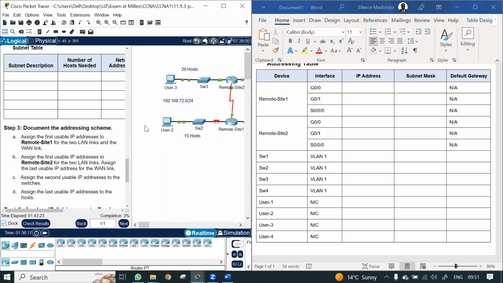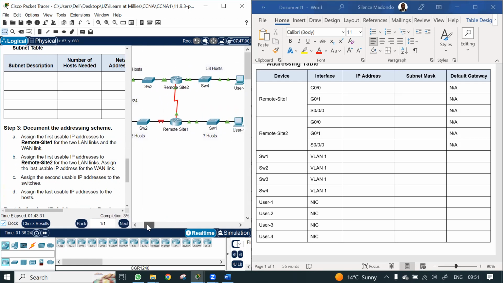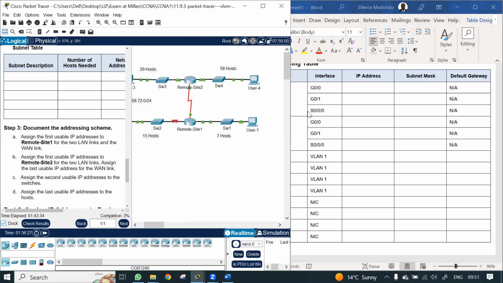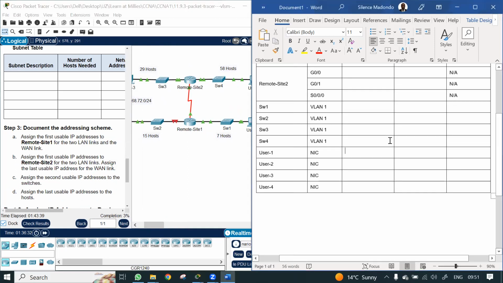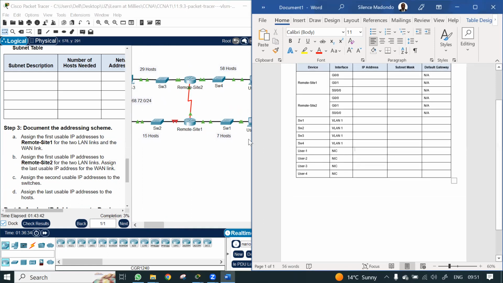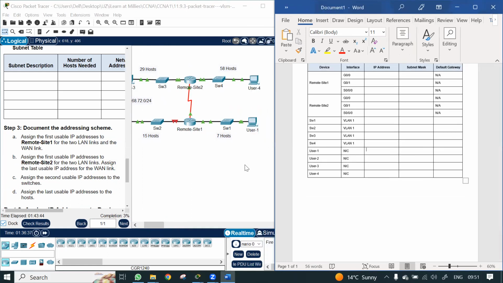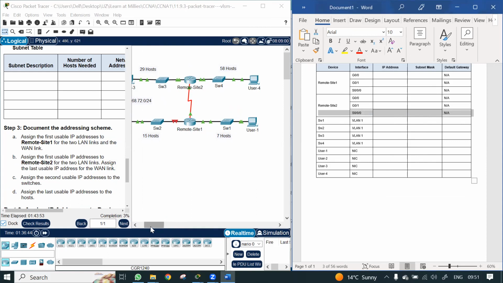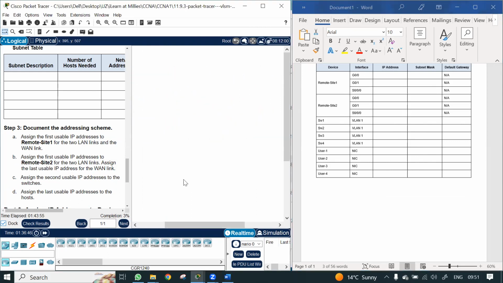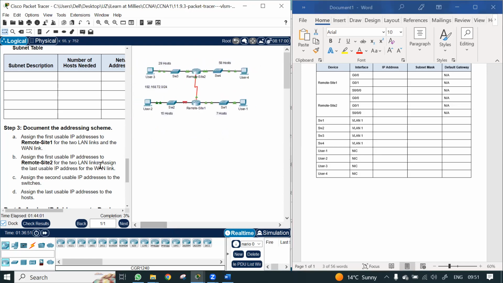So first usable address remote site 1, on those 2 links. So we have 2 links, the switch. Let me put this here. Is it possible? Okay, let me do this. The screen is a bit small. Hopefully it fits. I think that one. Let's go. Voila.